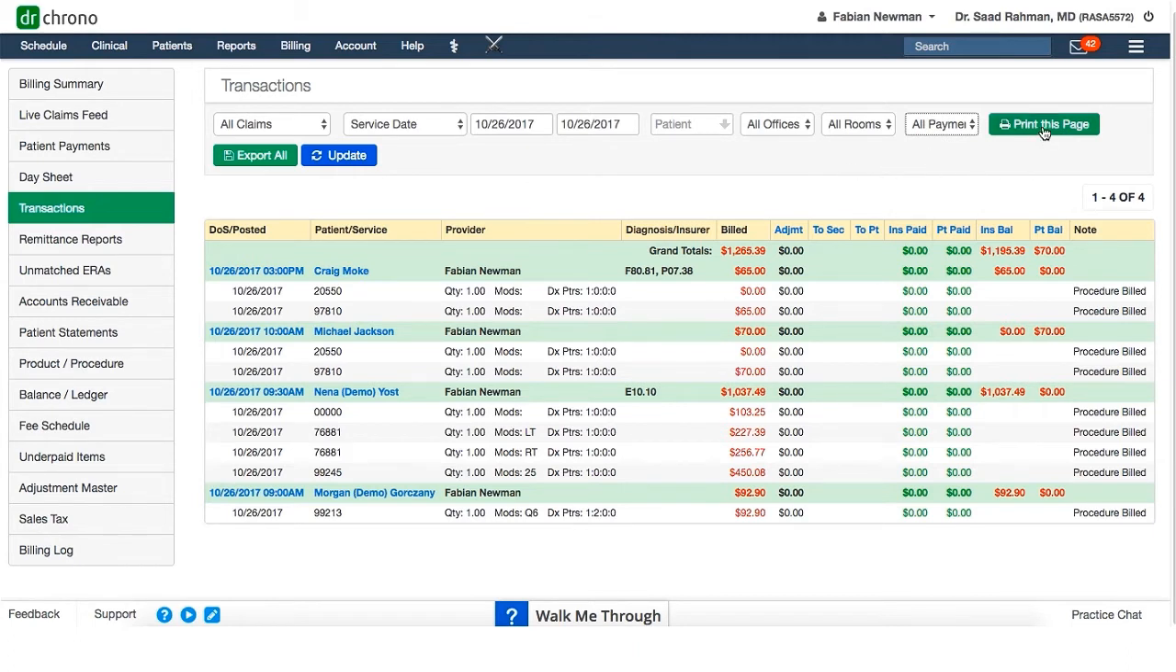We can print this report by clicking on the green button here, or if we hit export all, we're going to get a comma separated value CSV file or spreadsheet in our message center.